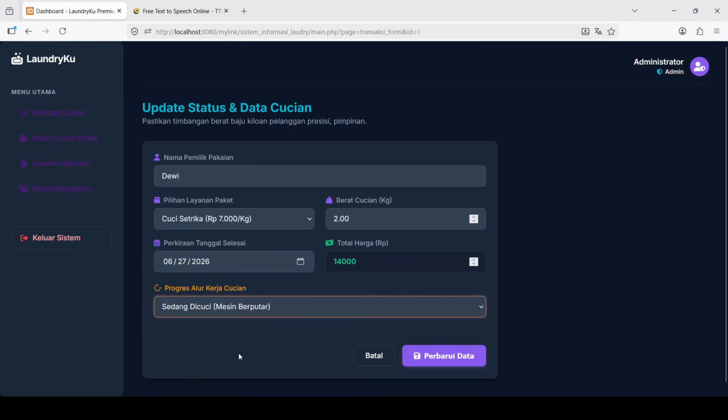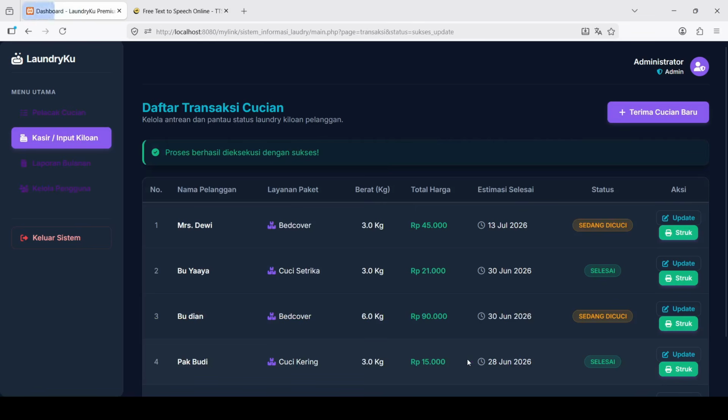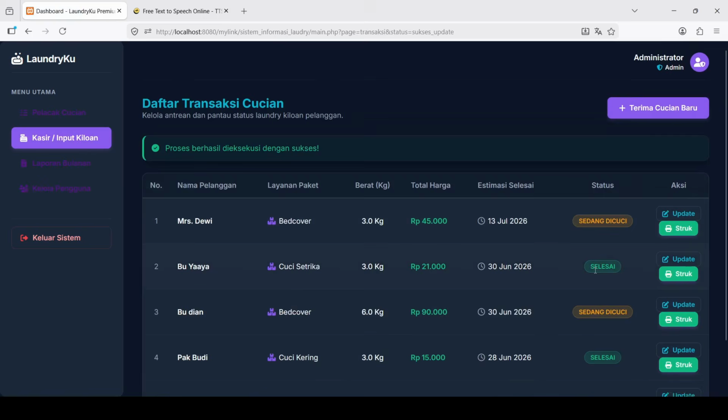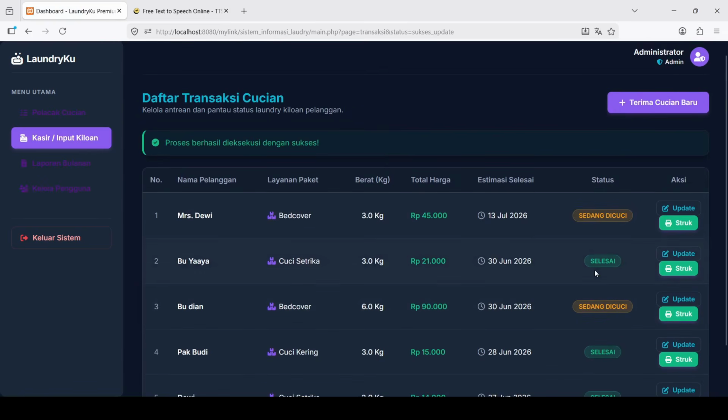Laundry business is all about trust, and trust is built on accuracy. If you're ready to take your laundry business to the next level and stop the administrative headache, LaundryQ is the answer.